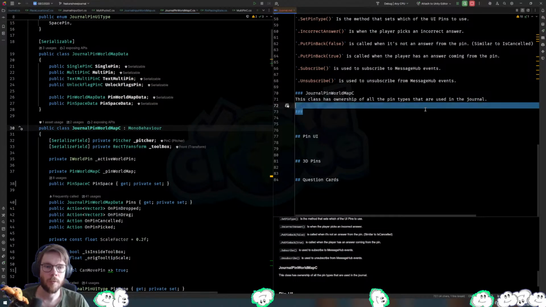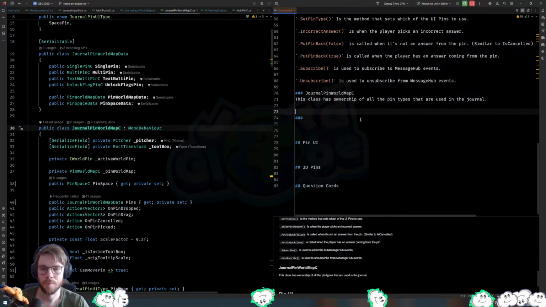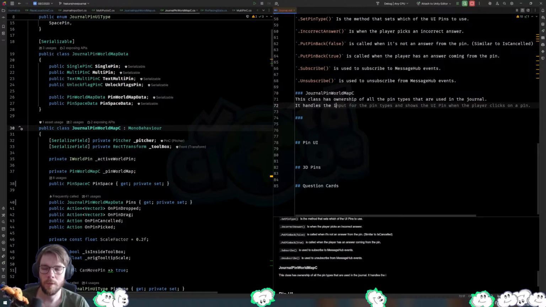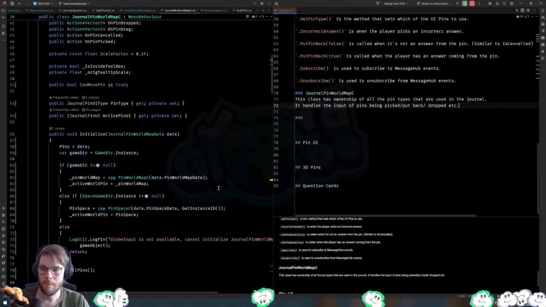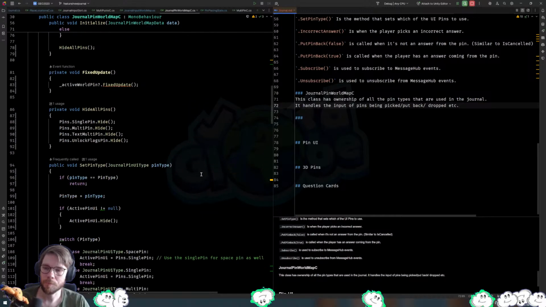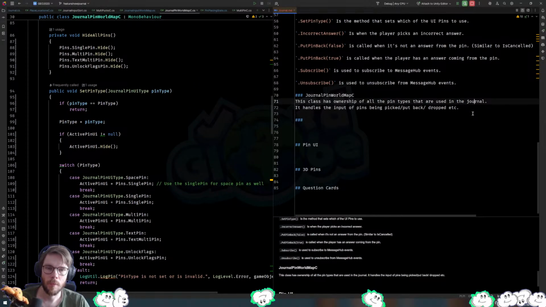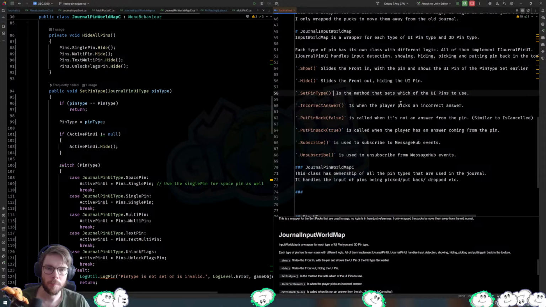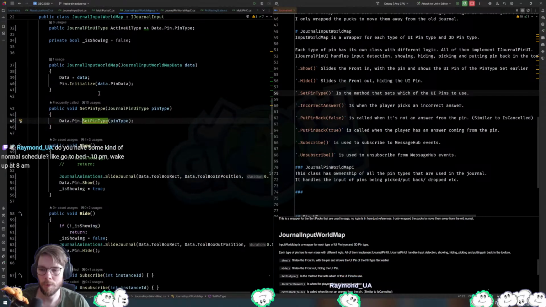Okay. Ownership of all the pins in journal. It handles the input of pins being picked, put back, dropped, etc. What this one does is just setting this pin type, right?